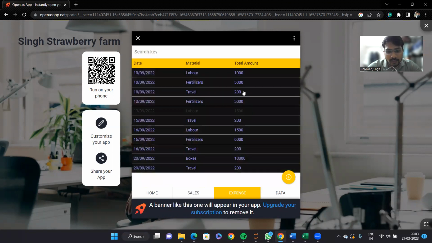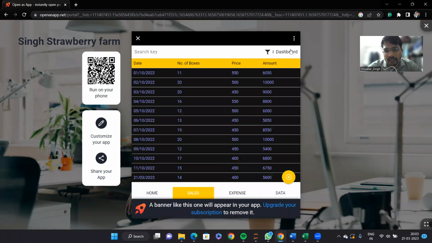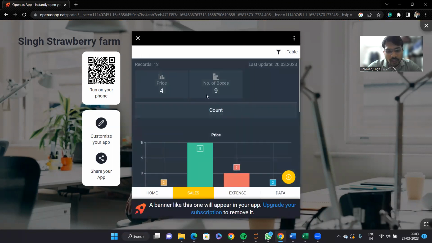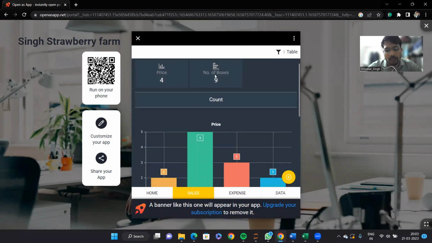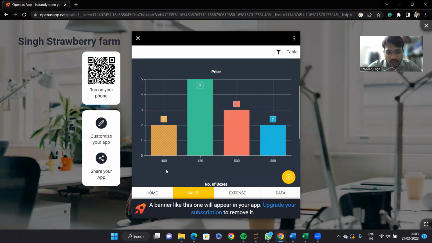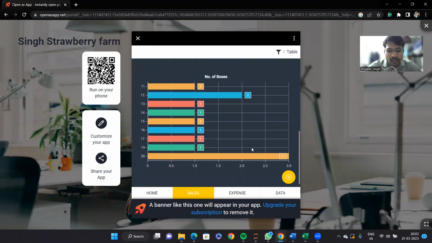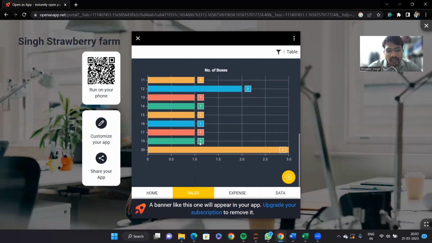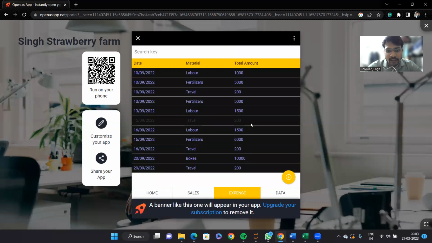Now let's move to the expense. And one more thing, in the sales table, there is a dashboard also that tells how many boxes have gone at different prices. Like for 400, 2 times, for 450, 5 times, for 500, 3 times, and for 550, 2 times. Similarly for the number of boxes, like 11 boxes has gone once, 12 boxes has gone twice, 13 boxes once, and similarly the others, and 20 boxes thrice. Let's move to the expense table.